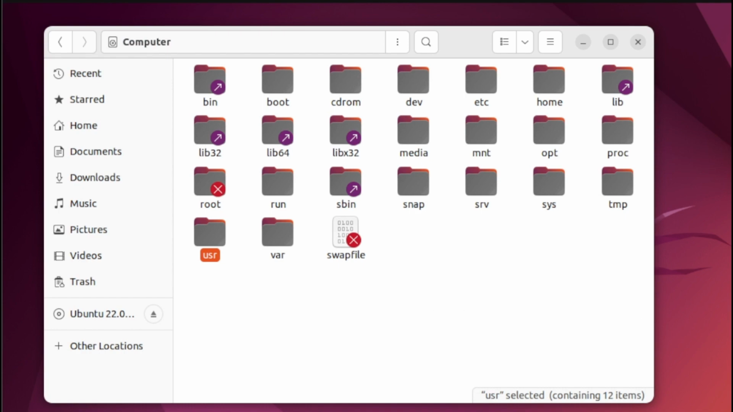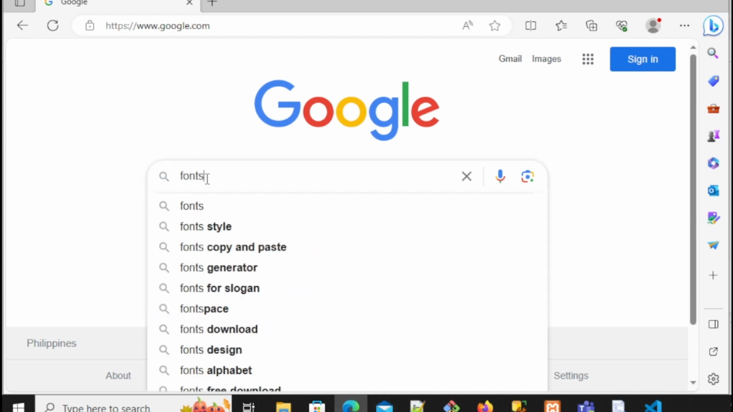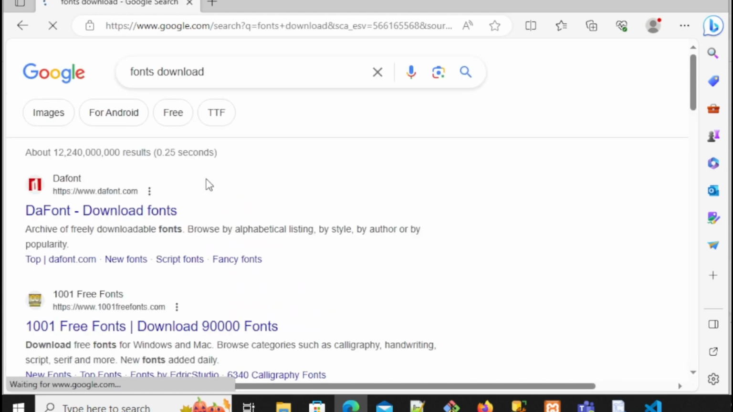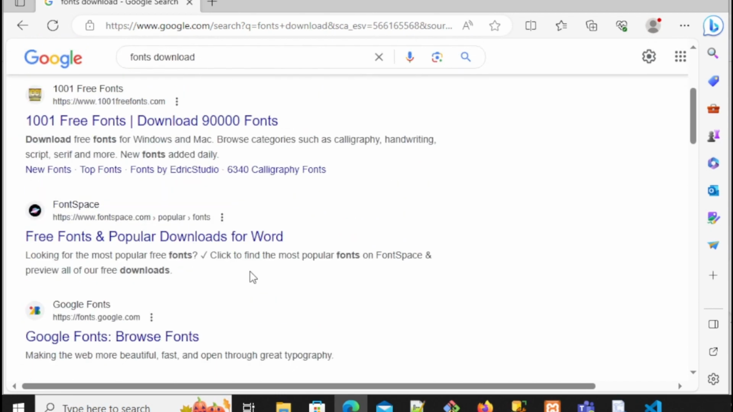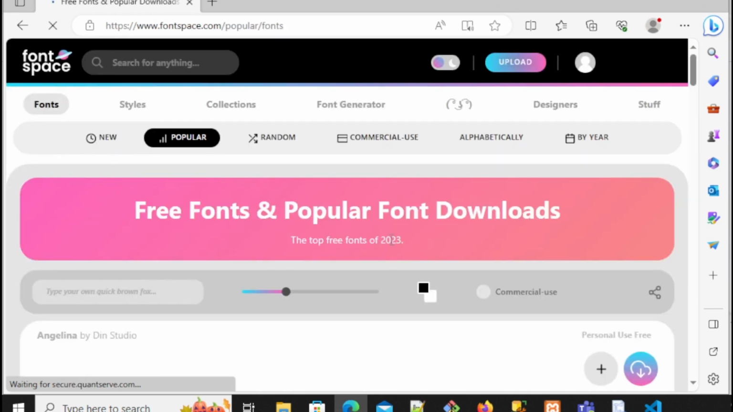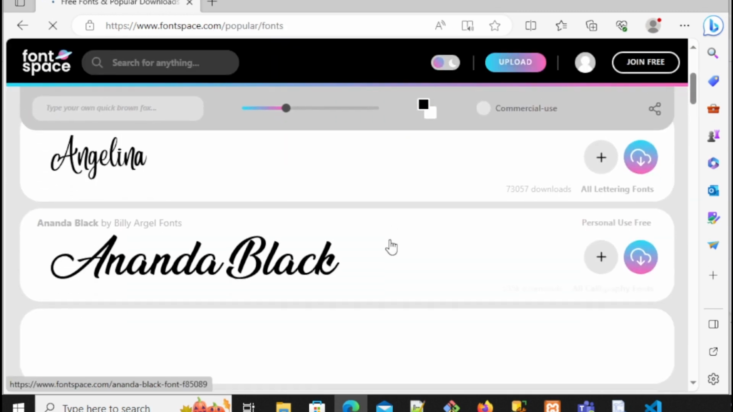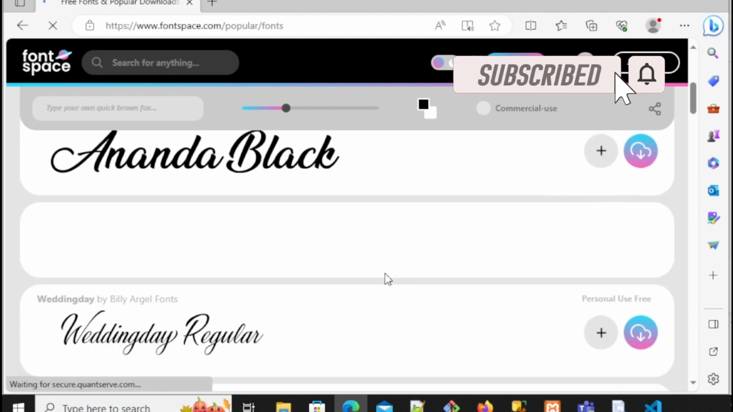So other than this, you can also get these fonts online by simply typing fonts download. So from here, you can select from any links. So this is definitely 100% free. So just select which ones from these links are free. Like for example, this one. Just like this, you can simply download this type of font depending on your requirements. So that's it, guys.